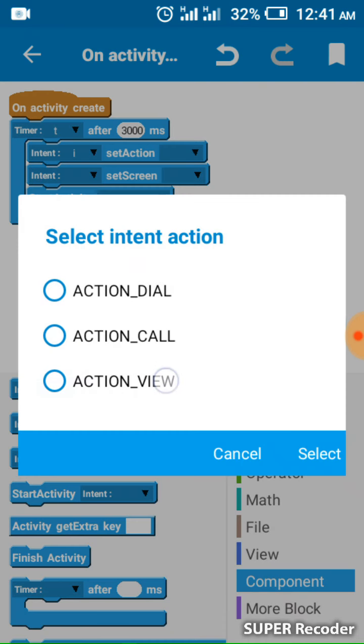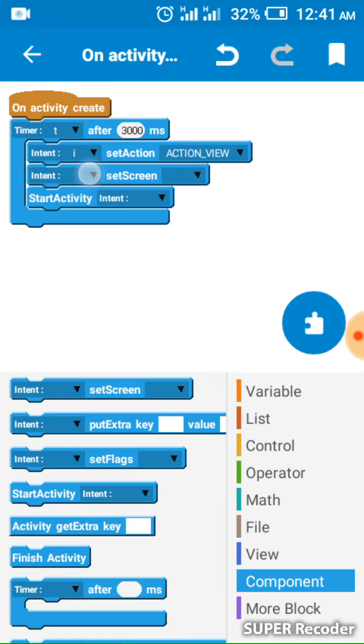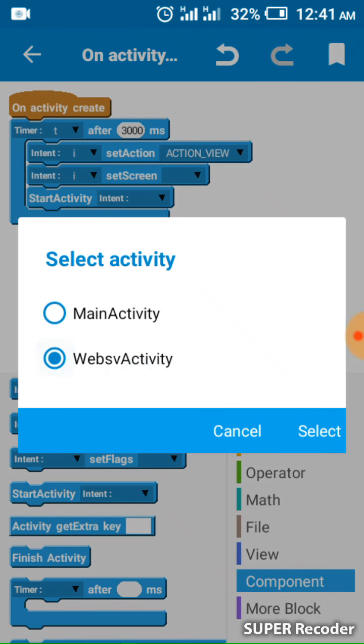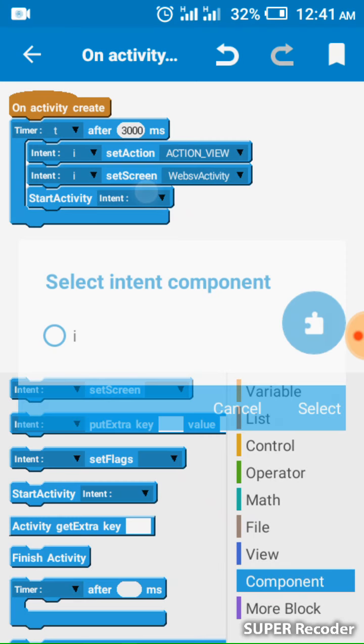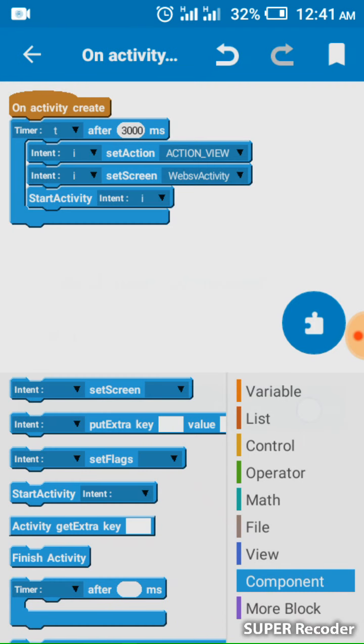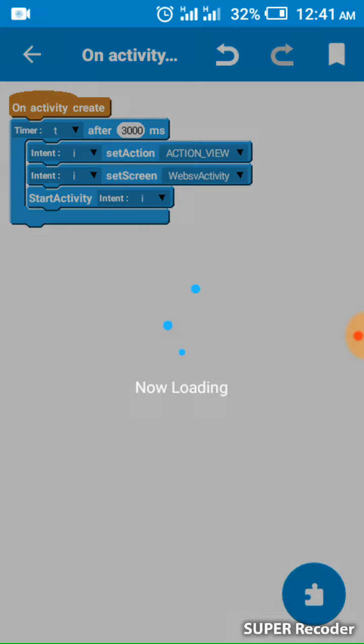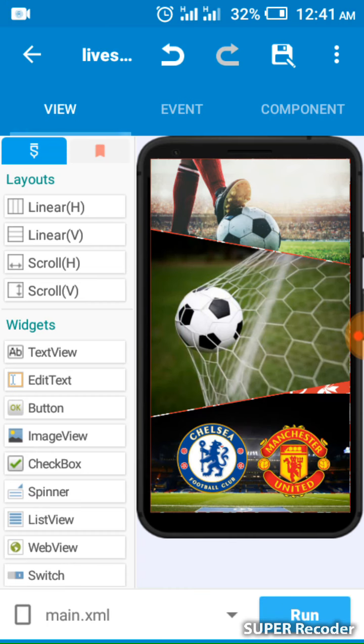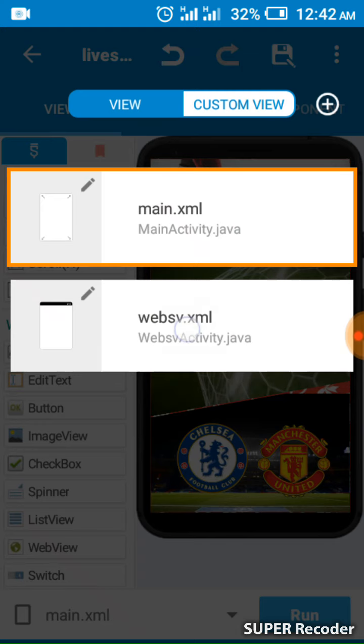Okay. Set action view. Now I'm setting the screen. So what I'm arranging is that after 3 seconds, it will go to the second page automatically. Okay, now I've set it up. This is for the first page. Okay, so let's go to the second page, second screen.